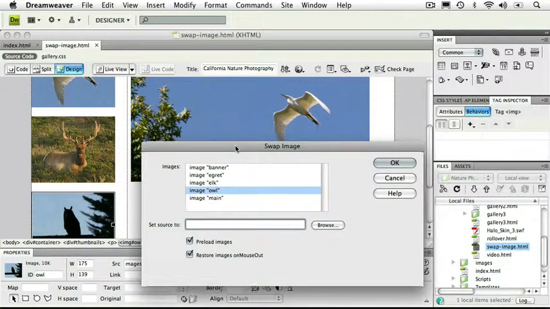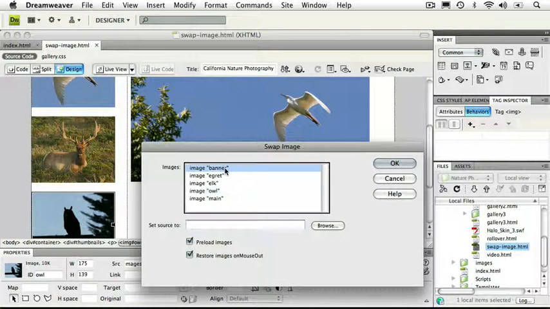Now think about this for a moment. We have the image that we identified as banner. That's the banner at the top of the page. We have our egret, elk, and owl images. These are our thumbnails here on the left. And then we have the image we called main. What we're doing here is setting it up so that when someone rolls their cursor over this owl image, they actually change the main image.